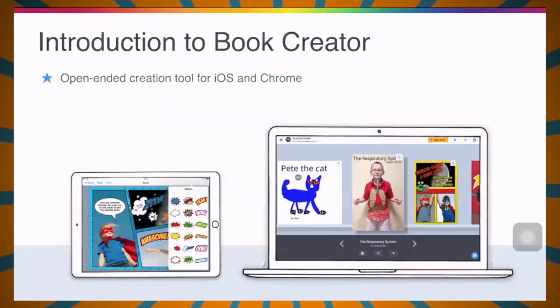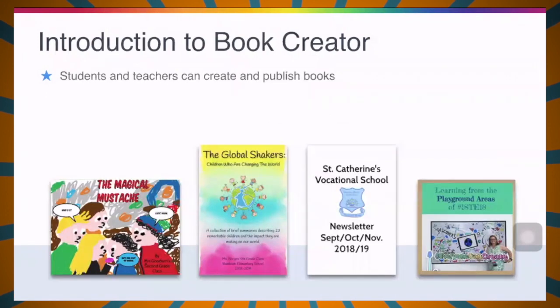So first of all, what is Book Creator? Book Creator is an open-ended creation tool for both iOS and Chrome. By saying it's open-ended, what we're getting at is that it's one of the most powerful tools you can put onto a learning device. Open-ended means that it's not already populated with content, and students have the ability to build the content themselves or to work with content that you've already created for them. Students and teachers can create books, share them with each other, and even publish these books online and make them accessible to the wider world. We'll talk a little bit this evening about how you can do that.